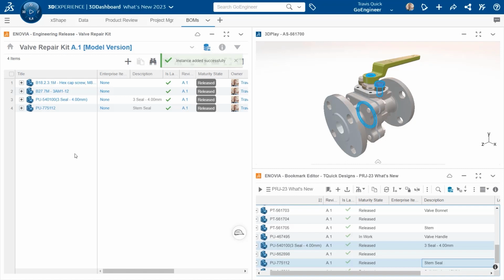3DEXPERIENCE provides your team access to tools to collaborate across the company and scale the tools to match the responsibility of your users.